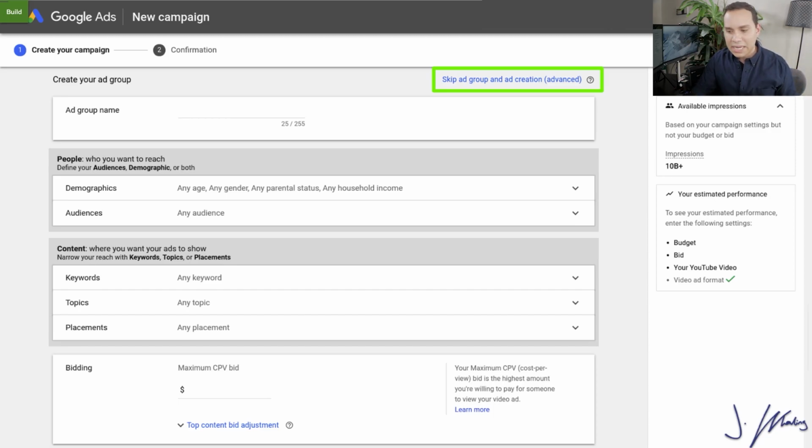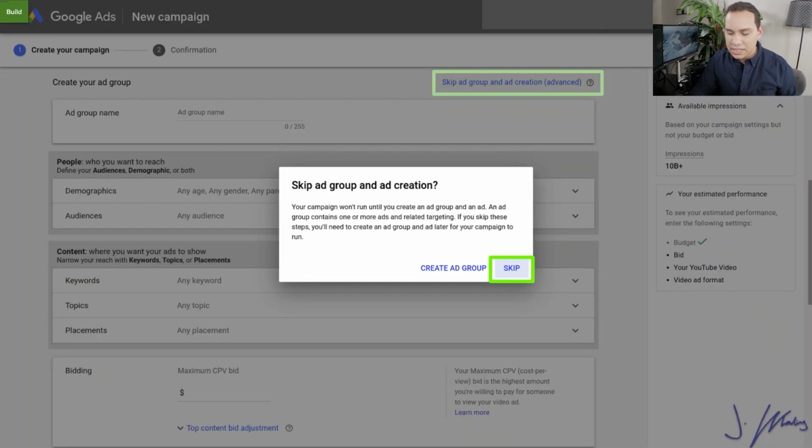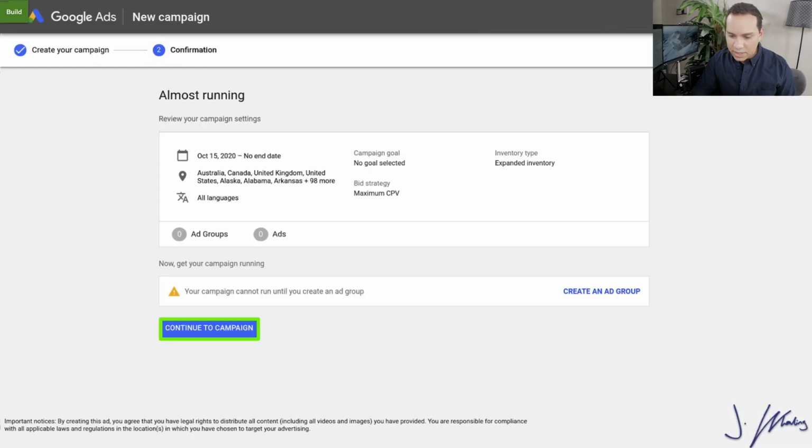We just want to get our campaign set up and ready to go. So I'll go and skip. Yes, we want to skip, create campaign, and now our campaign is all set up and ready to go for starting to add ad groups. So we'll continue to our campaign here.